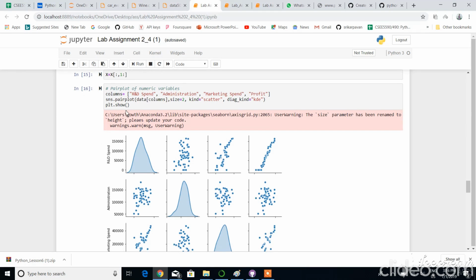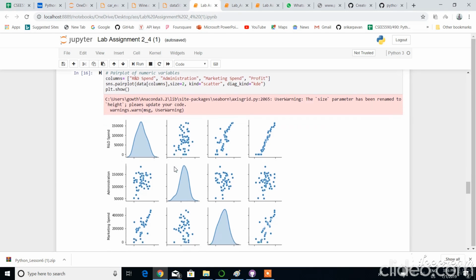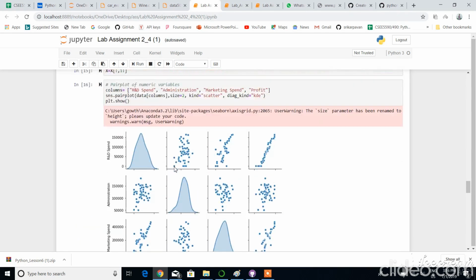So we are using a pair plot here. What a pair plot does is it plots each column against itself and various other columns. So here, as you can see, R&D spend is plotted with R&D spend itself, so the plot is a closed graph, and then the remaining ones have scattered data points. The second one is administration.